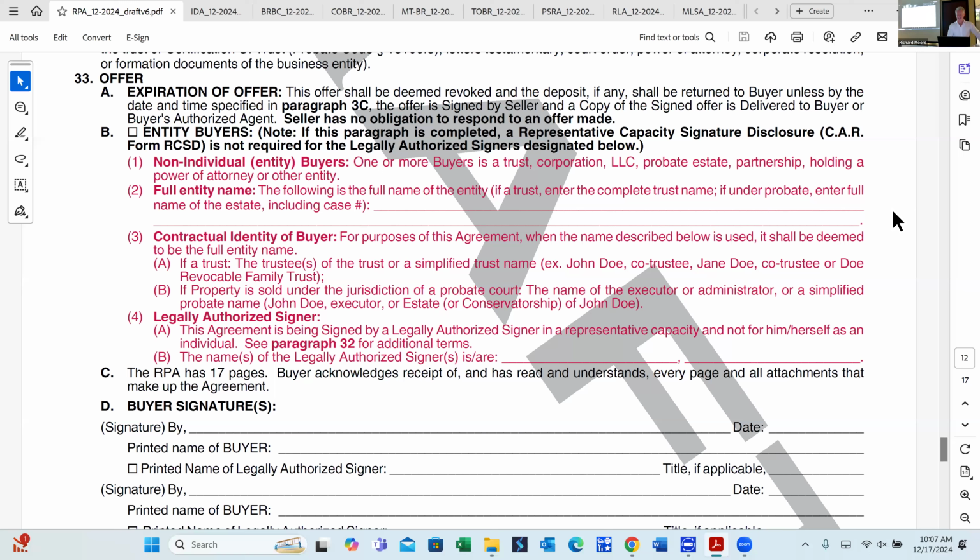And then the signature block. So everybody's, I think, maybe familiar with the representative capacity signature disclosure. It's a separate form that states that if there is a revocable trust, the person that's signing as Richard Moore, trustee, is always going to sign in that capacity. So this is no different than what we've witnessed on the RPA before.